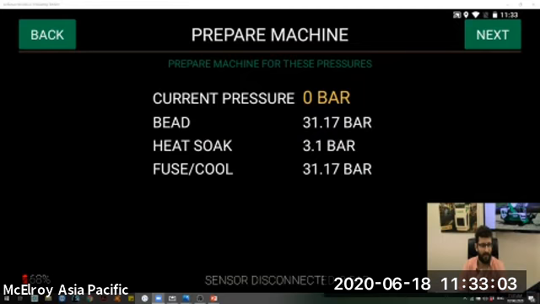Now, here is the prepare the machine page. So here's where operators will go directly into the machine, into the manifold, and they're going to add the pressures that the Datalogger is telling you here into your machine. So you're going to add 31.17 bars. You're going to add that on the fusion pressure valve, okay? And then your heat soak, which is your drag, should be already in there. Okay. Now the current pressure again is 0 because I'm not connected.